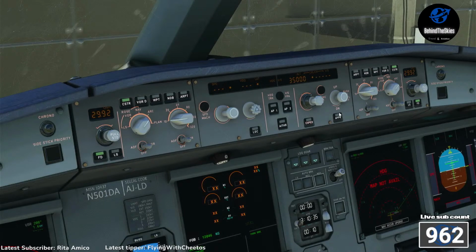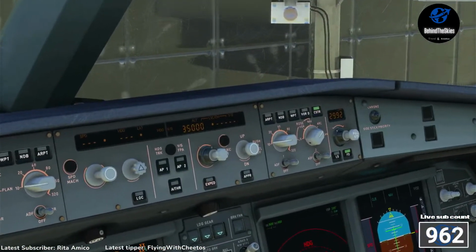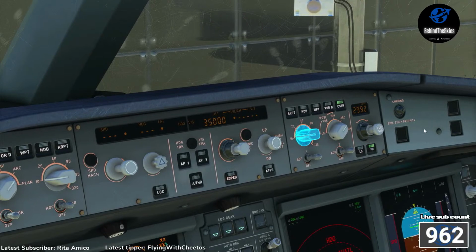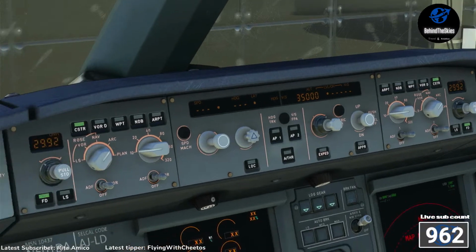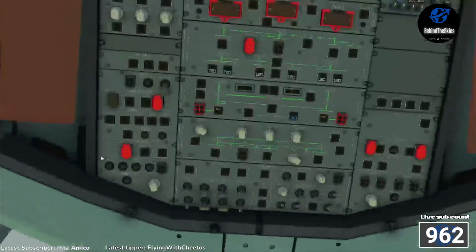METAR KDTW. So we just need to wait for the IRS to align, and then that will be good. Winds are 0, 0, 0, 0, so no wind. That's interesting. Few clouds at 25,000 feet. Altimeter is 3002, so we'll pop that in. 3002. Yeah, that's interesting. Zero wind.